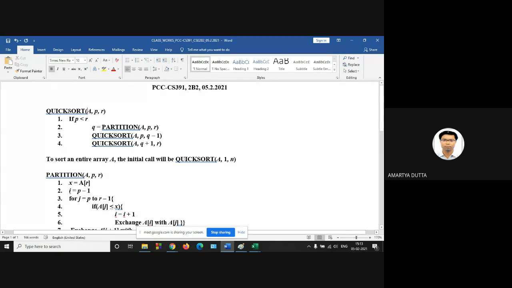So if this is an int quick sort function, then it will be int a, int p, and int r. What is p? p is the first index of your array, where the given array is a. And r is the last index of the given array. Now the first step, as in merge sort, is the same: the first index of your array is less than the last index, so p is less than r.